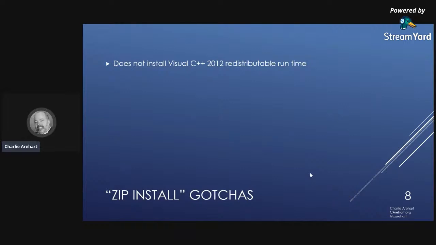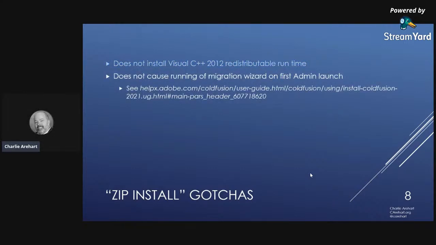It does not install that Visual C++ redistributable. If I had run that on a machine that did not have that Visual C++ redistributable, that zip install mechanism does not detect it, does not offer to install it. And you might go, well, what do I lose for that? Well, there's some features in CF that leverage that, and those features wouldn't work. They're documented in various places in the docs. I don't have time to get into that right now.